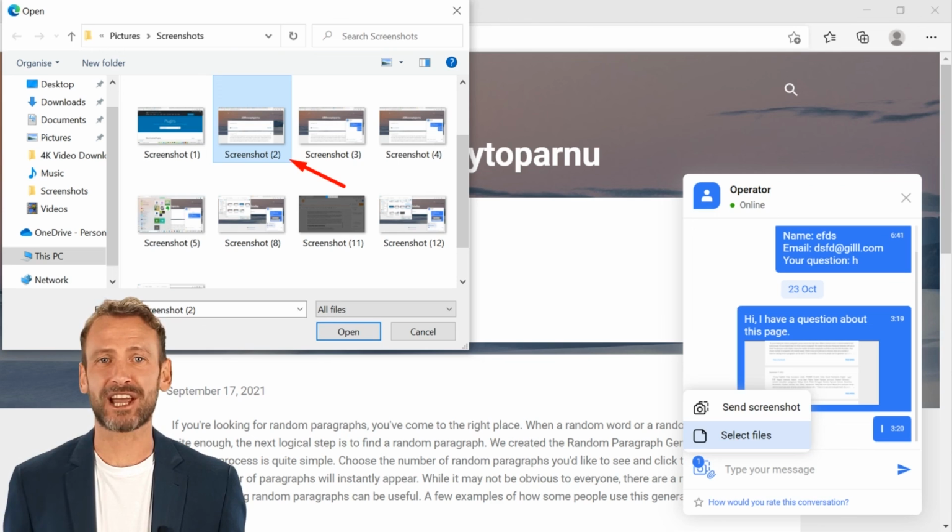You can also just drag and drop any file from your hard drive to the chat window. That's all it takes to include any screenshot or file in a txt.me Omnichannel live chat message.